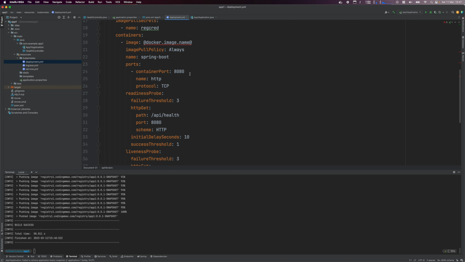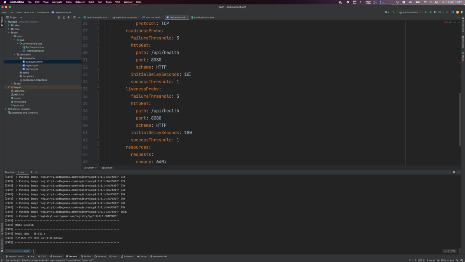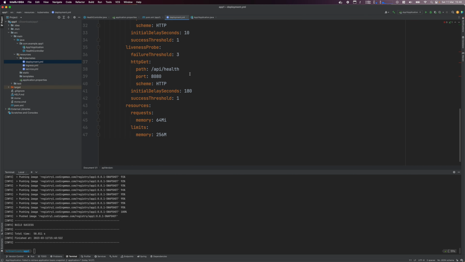We give our container a name and define the 8080 port. Then we define the readiness probe, which lets Kubernetes know when our app has started and is ready to receive traffic. The readiness probe will wait 10 seconds before issuing the first probe. Then we have the liveness probe, which Kubernetes uses to know if our app is still working and not stuck for whatever reason. And lastly, we define some resource limits. We specify this app needs at least 64 megabytes of memory to start up, and we set a maximum usage of 256 megabytes of memory.